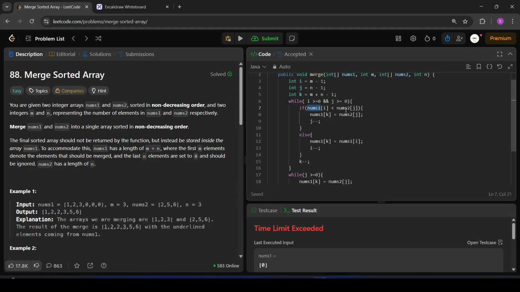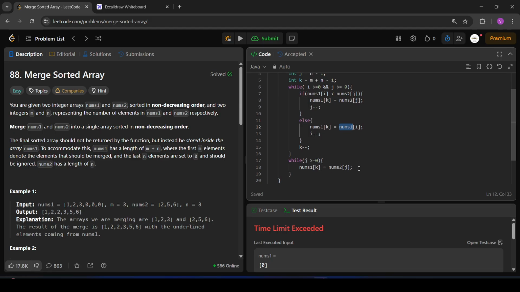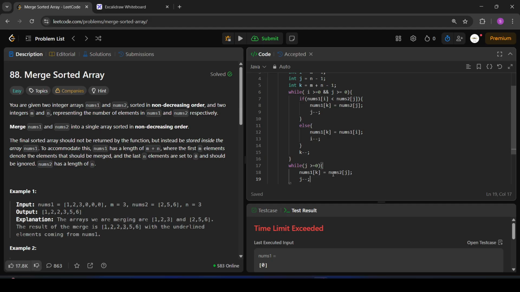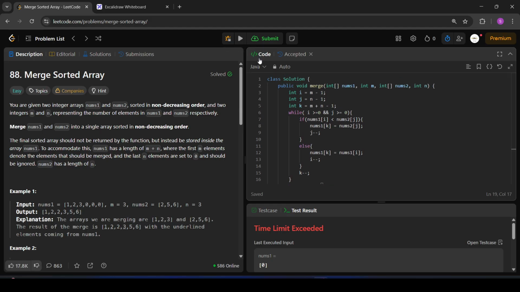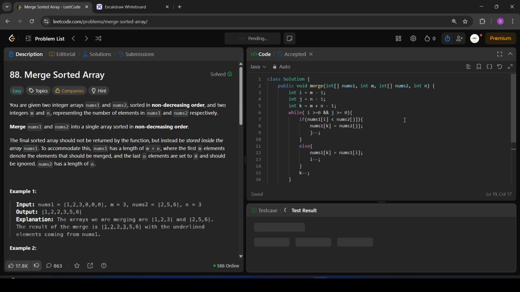Here in this condition, every time we are replacing this number, we need to move the pointer. Then only this condition will fail and it will return, and the result will be populated, right? Accepted for all the test cases.